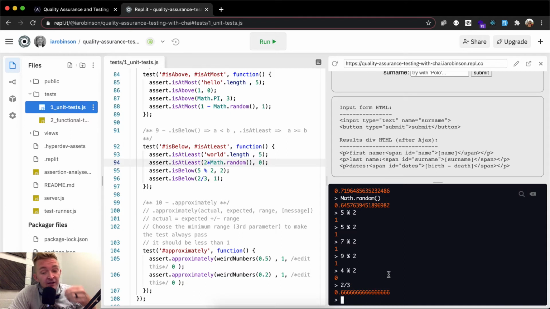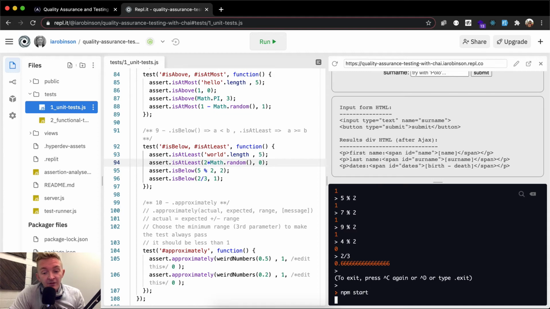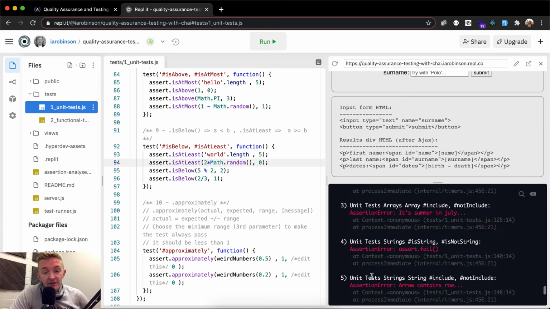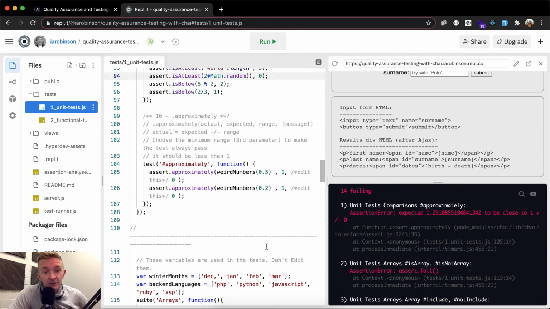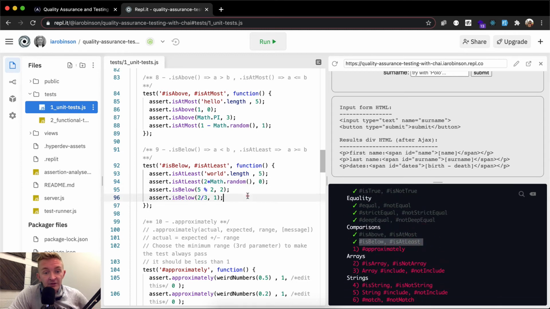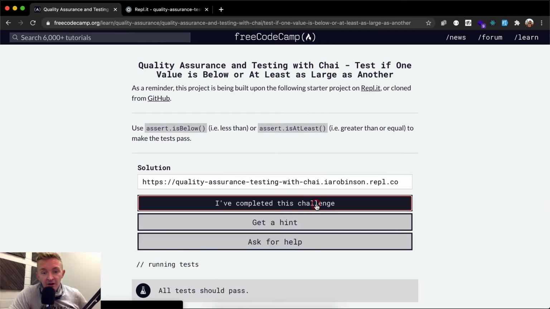So now if I was running this in a local development environment, I would want to cancel out here, but because we're running this in REPL.it, they make it easy. We can just click run, or we can come back over to our terminal, press Control-C twice, and then we can go npm start. That'll get our server up and running again. Once it runs the tests, it's going to scroll through the tests. All of these tests are failing right now, except for the ones at the top that we're working through. If we scroll back up, we can see that is below and is at least are passing, which gives me the hint that we're going to be able to pass our tests now. So if I copy the quality assurance and testing with Chai and come back over to freeCodeCamp, paste this into here, we can say we've completed our challenge.